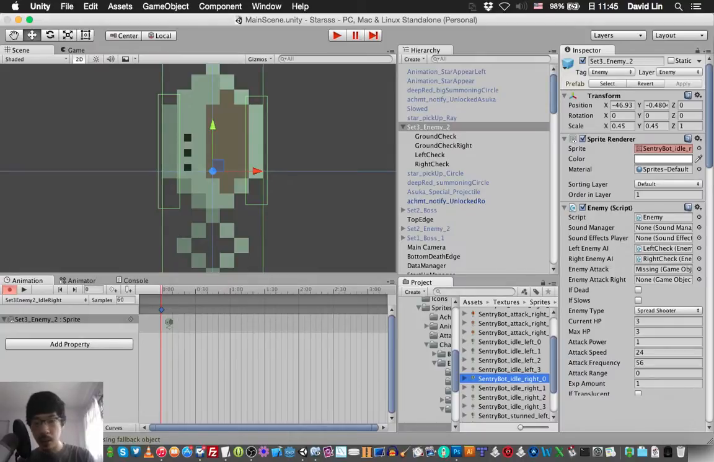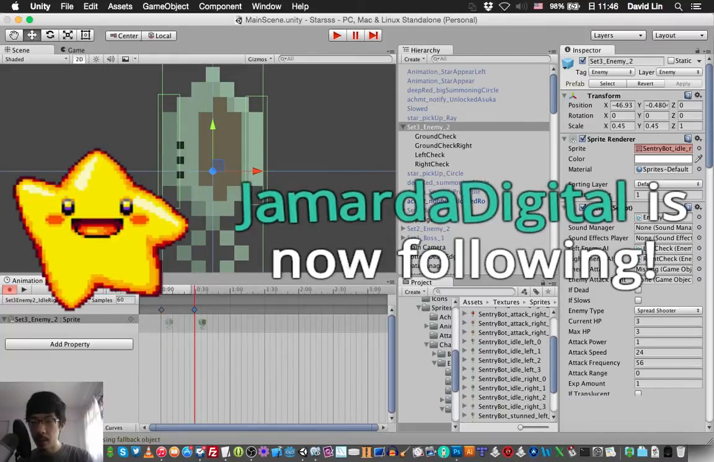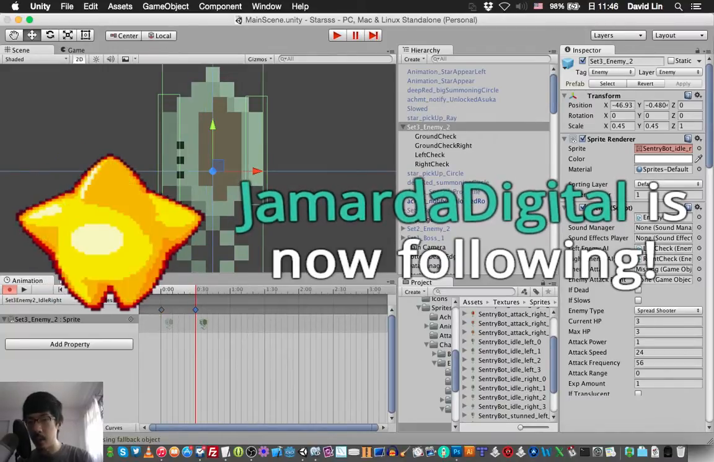Okay, you might also notice that this sentry bot enemy has a huge gray area on its upper body.